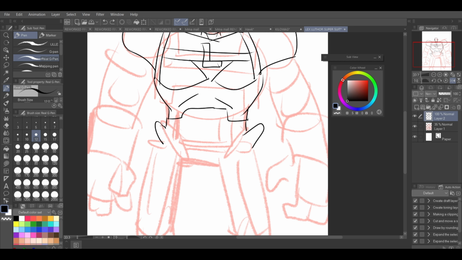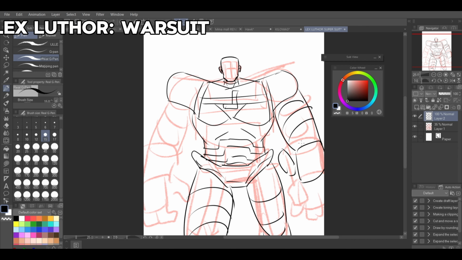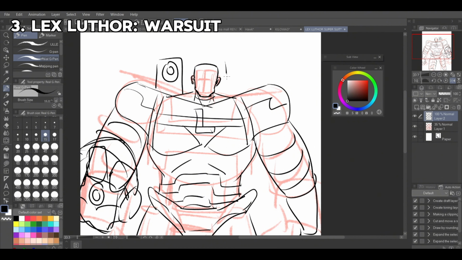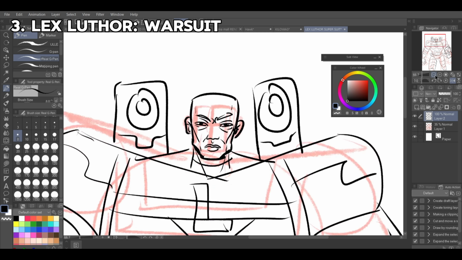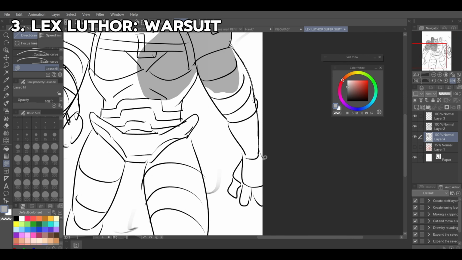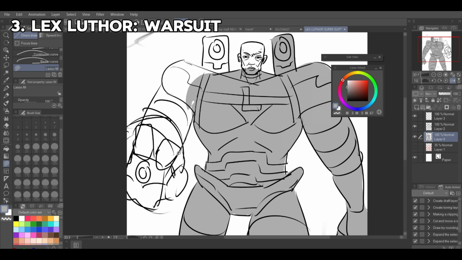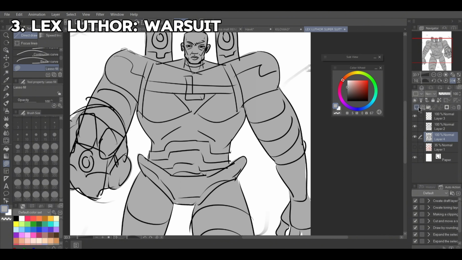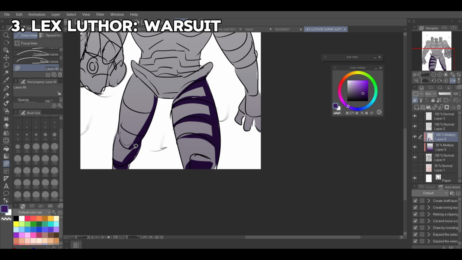Moving on. Okay, so here we have the third character, which is Lex Luthor, war suit version. That was what I got on the list for the third DC character. So Lex Luthor, the version where he's wearing his war suit. Towards the end of the video, I would do the comparison just to see how accurate I got to the real things.